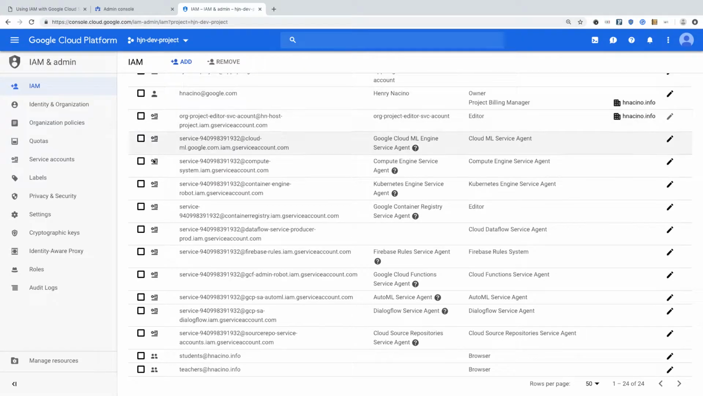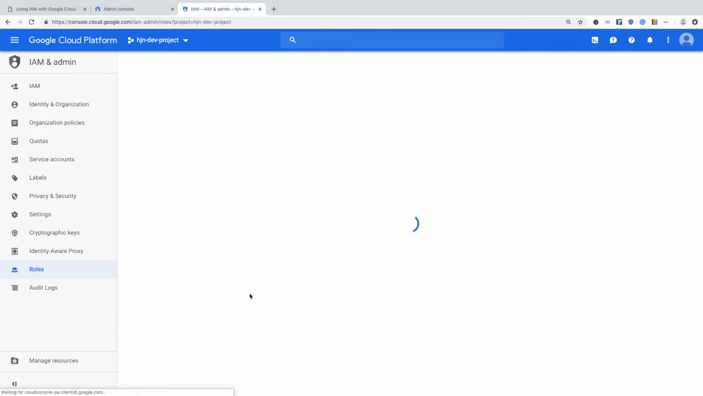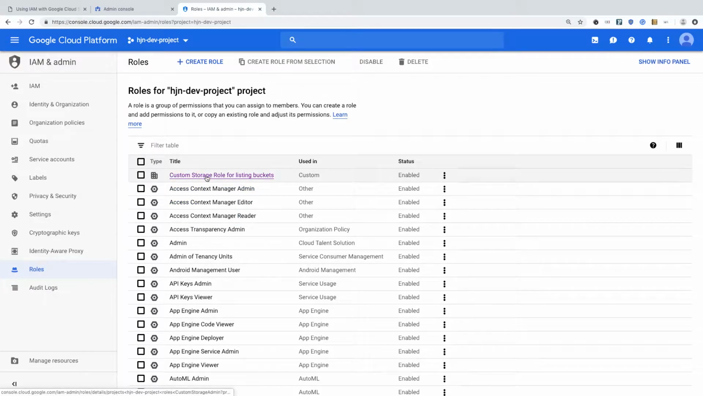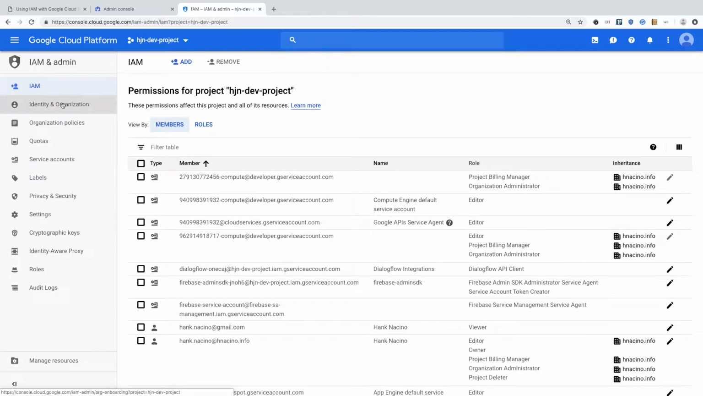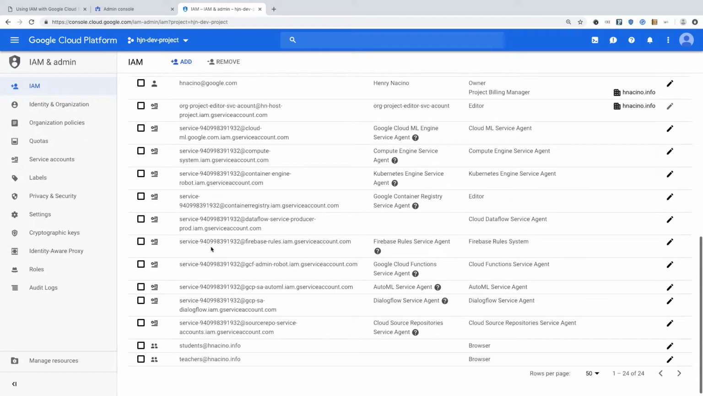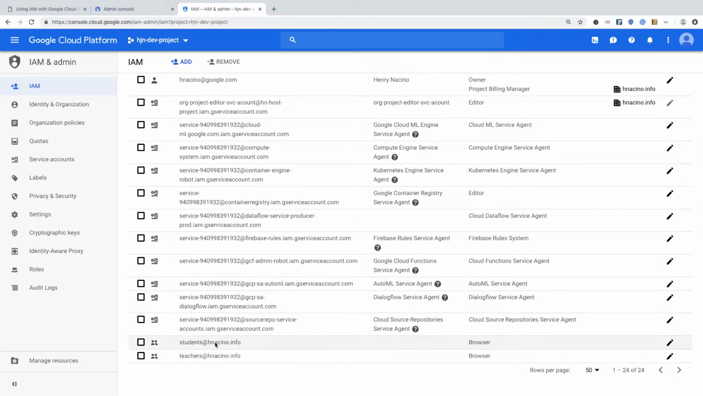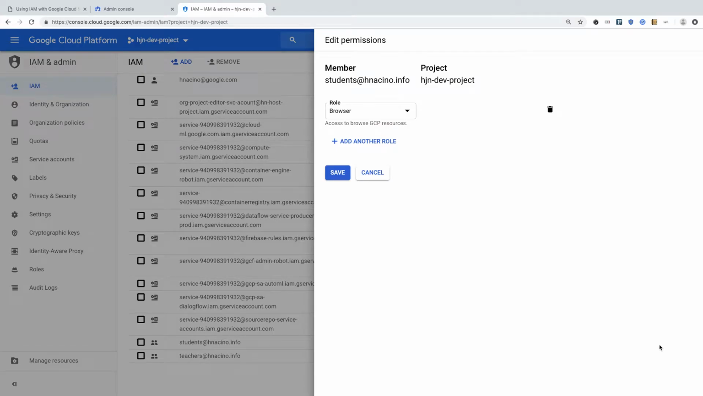if we go here and go to roles, I have created this custom role for listing buckets. And if I go into it, you're going to see it has only one permission, which is the storage buckets list. So it'll now list the buckets on the storage UI. So what I need to do now is assign that role to both the students and the teachers.